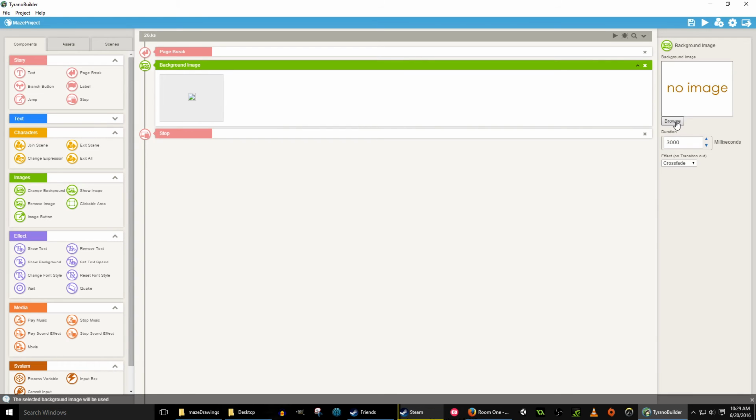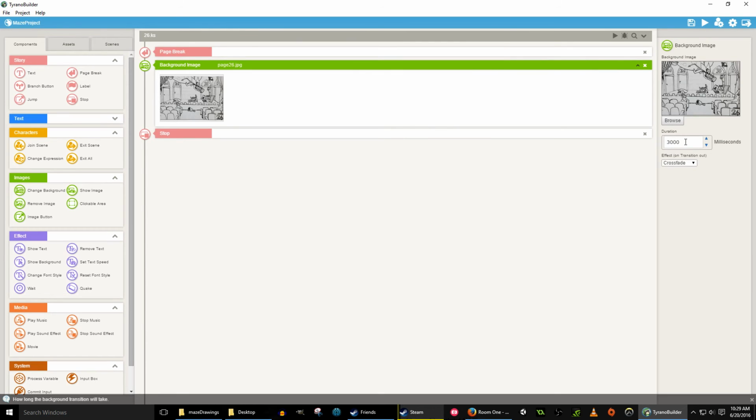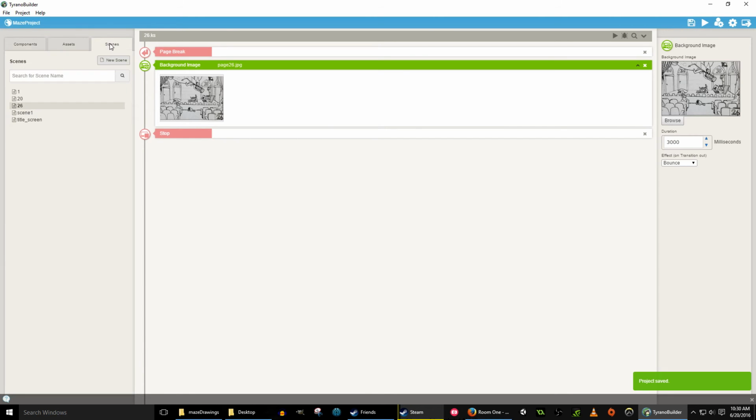So we go over to the browse and we choose our page 26. Double click. Let's do a bounce in. It's going to bounce in. All right, we're going to save this. Now we have a place for us to go to. Click on scenes to go back to 1.